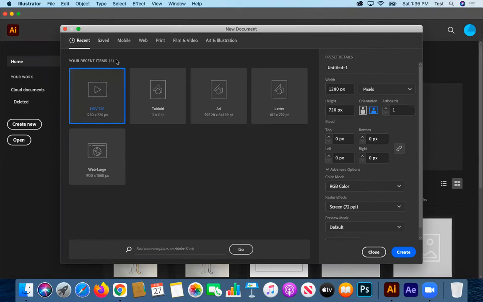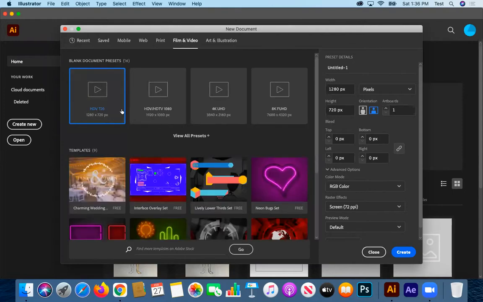and I'm going to make it the same size here. Under Film and Video presets, I can choose 1280 by 720, which is the preset we're using. And I'm going to go ahead and just create this preset in Illustrator, which is the correct size dimensions.